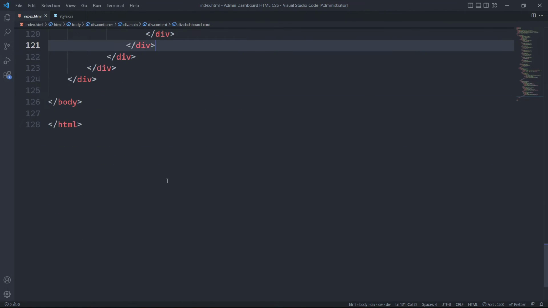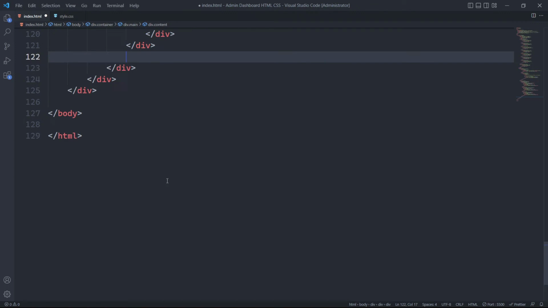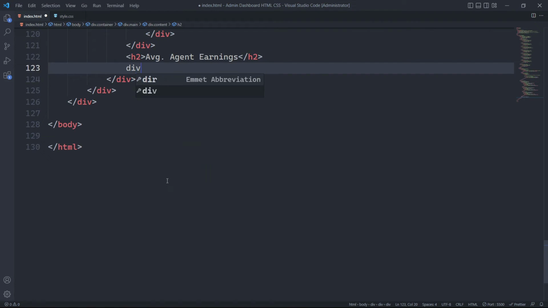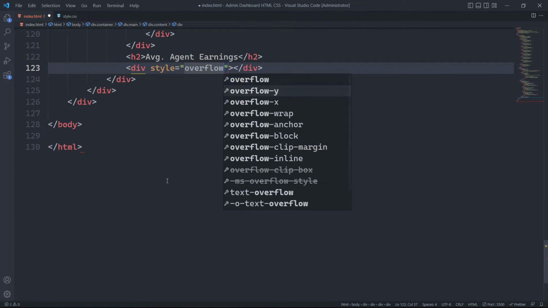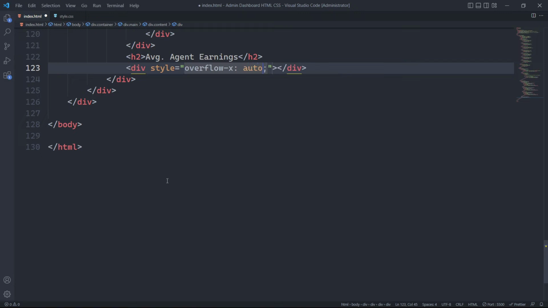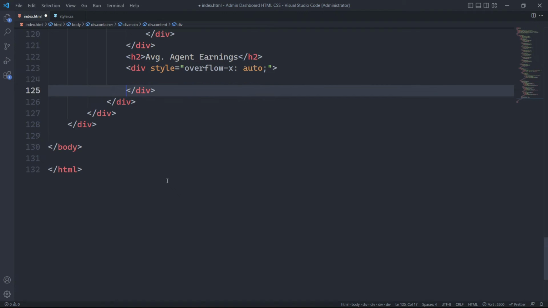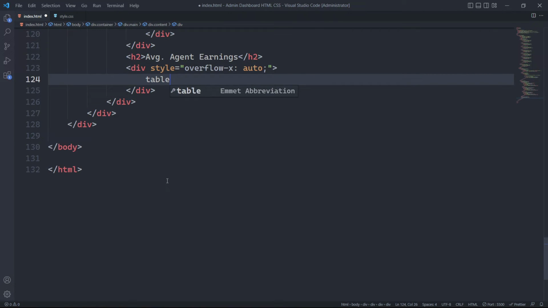We have finished creating our cards, and now we will create a table to display information. We will use a heading 2 tag to represent the table heading information. Let's create a div and give it an inline style of overflow x auto. We will use the HTML table tag with an ID of posts.